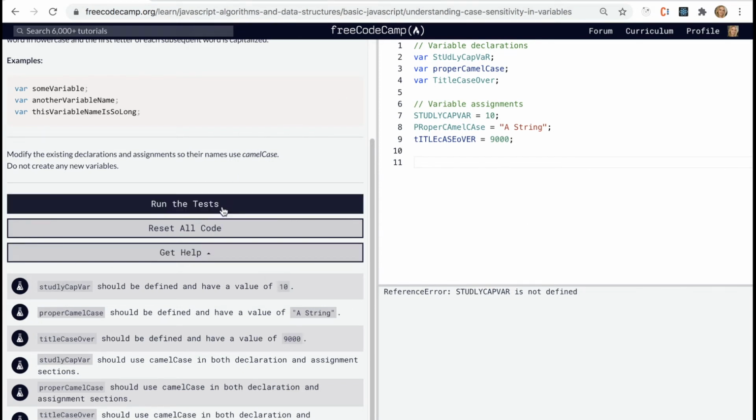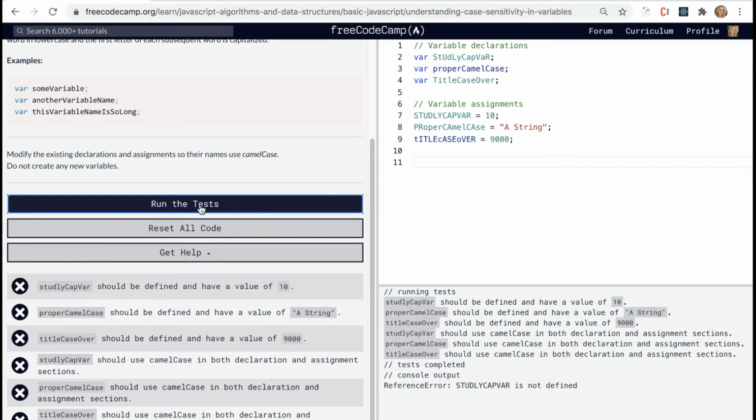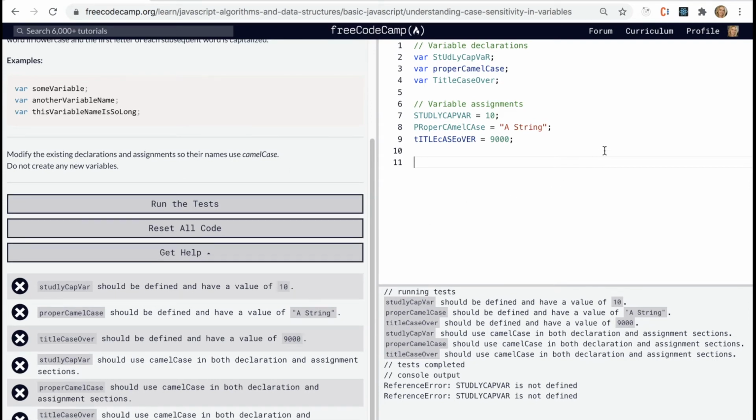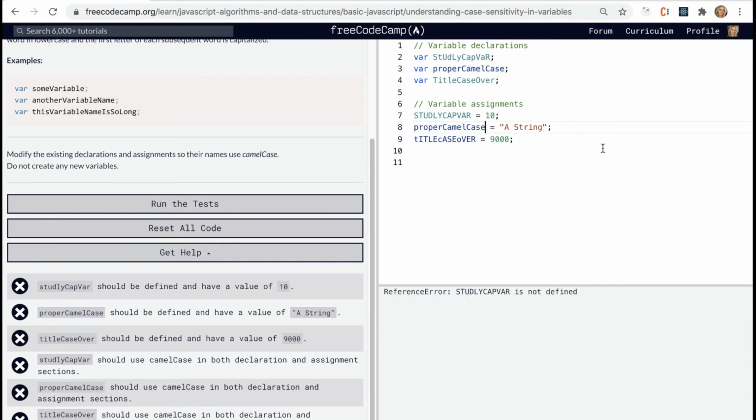Okay, you can also run your tests, and every time we run our tests, we can see what's passing or failing. So if I just hit this button, we can see everything's failing because I haven't started the problem yet. Okay, so let's go change these to proper camel case. So this one already is in proper camel case. So I'm just going to be lazy and copy this and add it here. Okay, so now this declaration as well as this assignment are both in camel case.